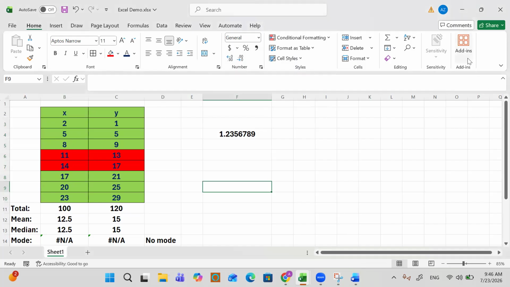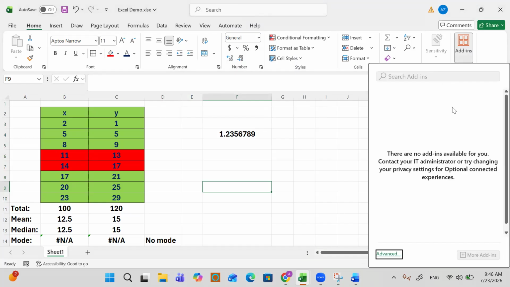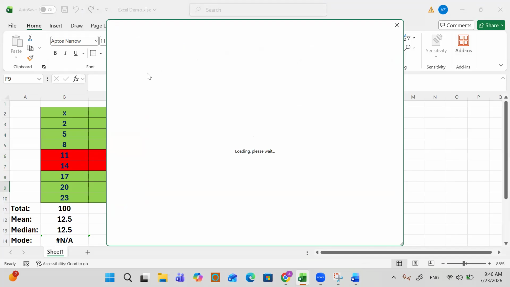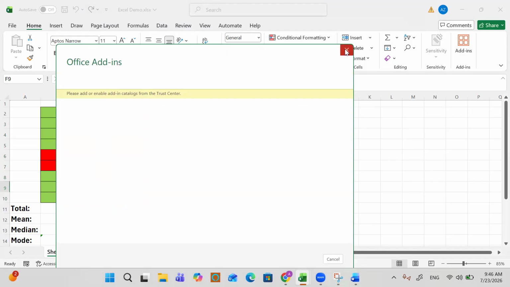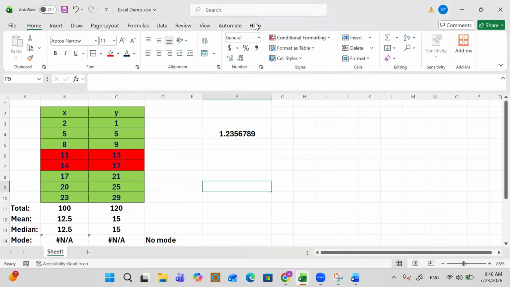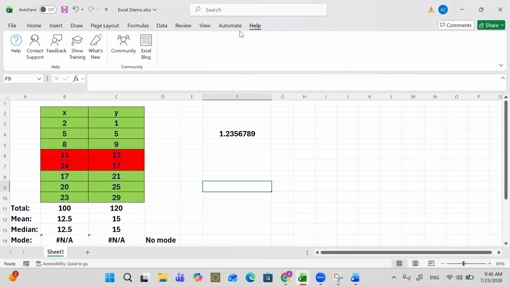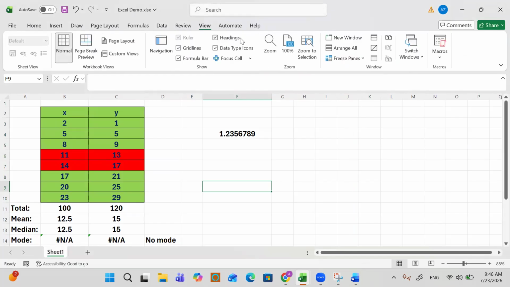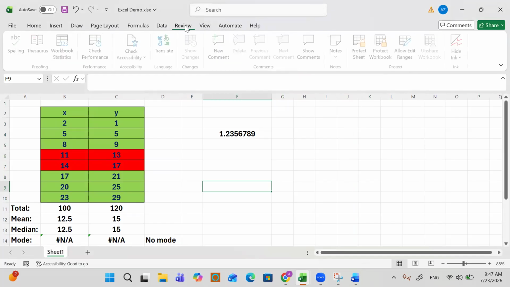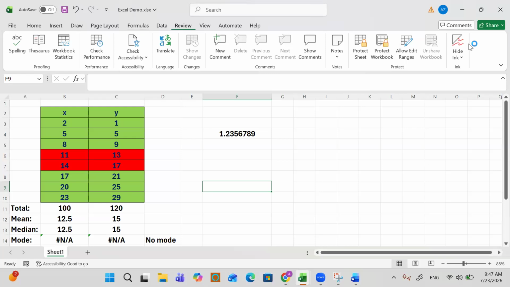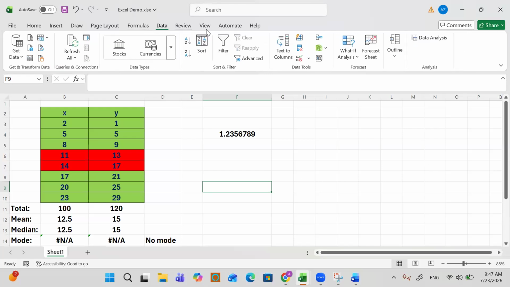So that's it, and also the add-ins. This is kind of like packages, right? So if you click on add-ins, I don't think I have too many add-ins. Enable add-in catalog from Trust Center. Okay, so let me go to Trust Center. It depends on the version of your Excel, right? Some Excel programs may not have this option, but that's okay. We don't need it.